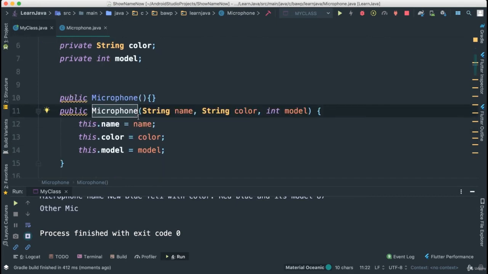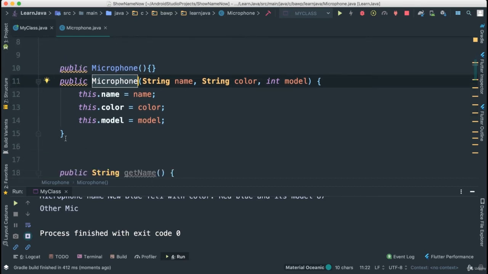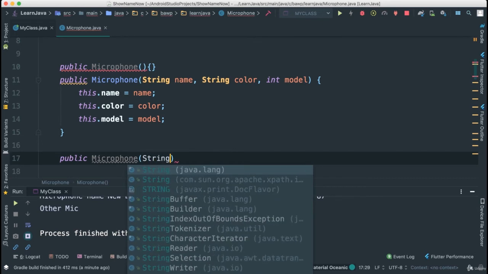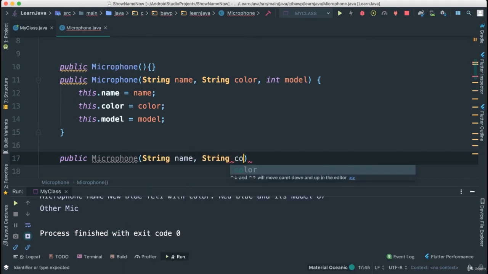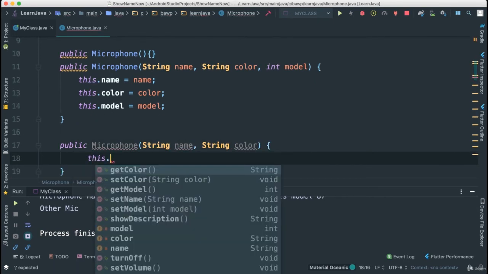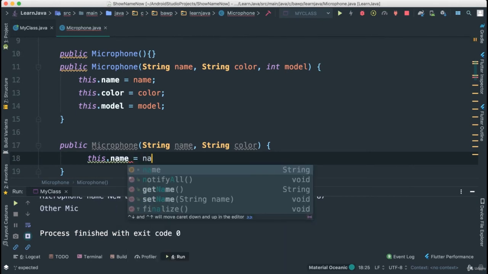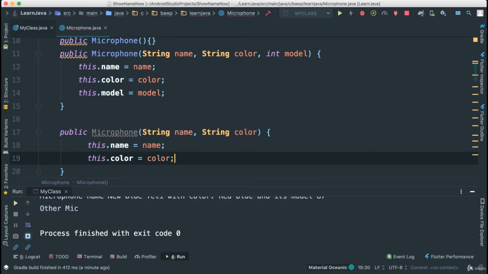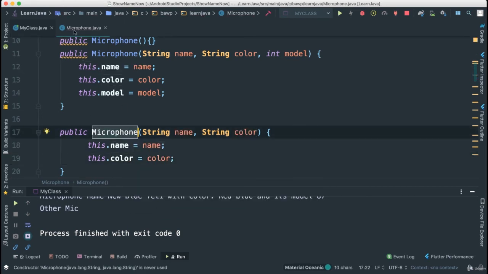Because now anybody that's going to be using this class can use either one of those. You can use this empty constructor or this other constructor. This is called overloading constructors. In fact, I can create as many constructors as I want. I can come down here and say public again, because this constructor has to have the name of the class. That's very important. And I can say this one will just have String name and String color. Sorry, and I'm going to say this.name is going to be equal to name. This.color is going to be equal to color. So I'm just setting up this new constructor here, which I can use inside of my class.